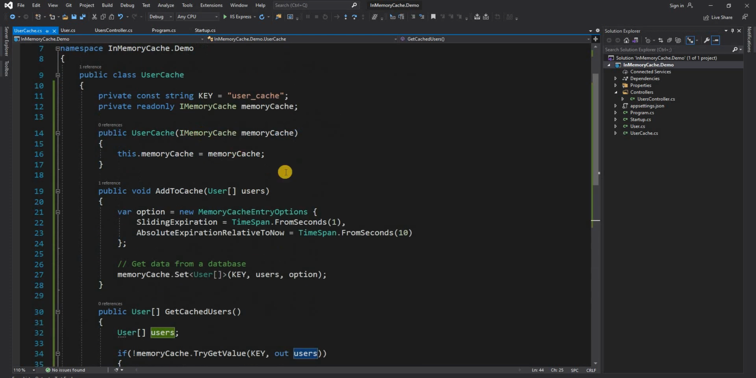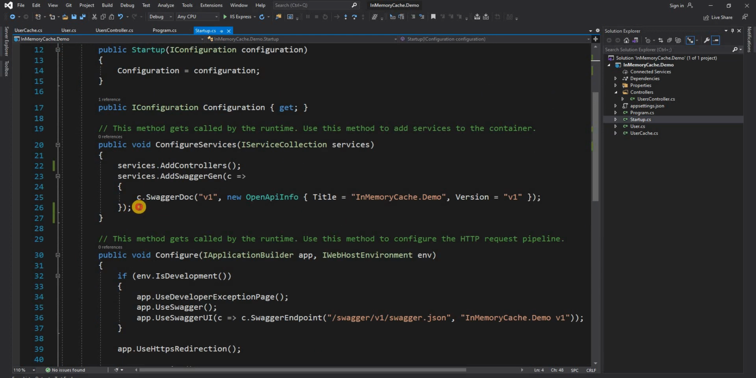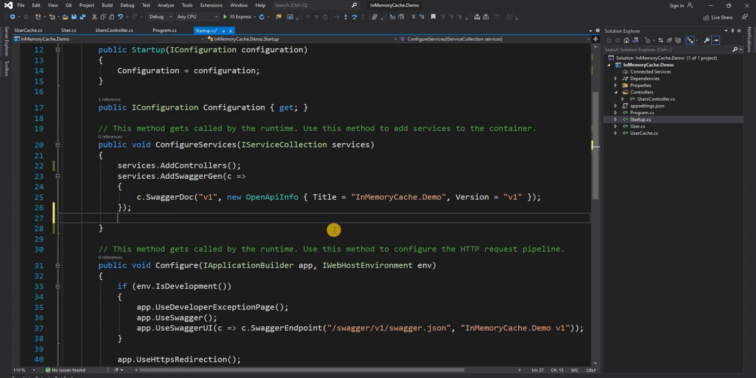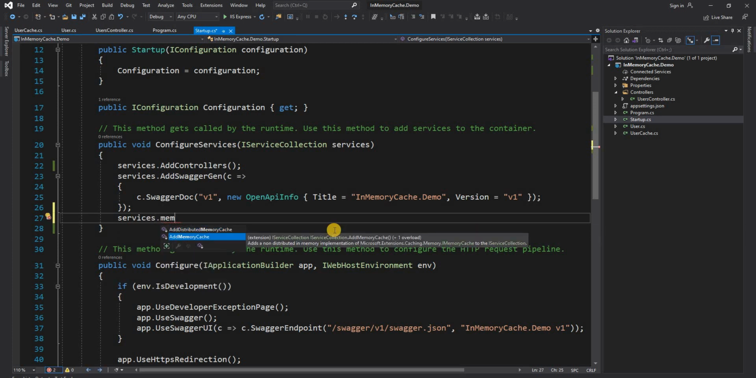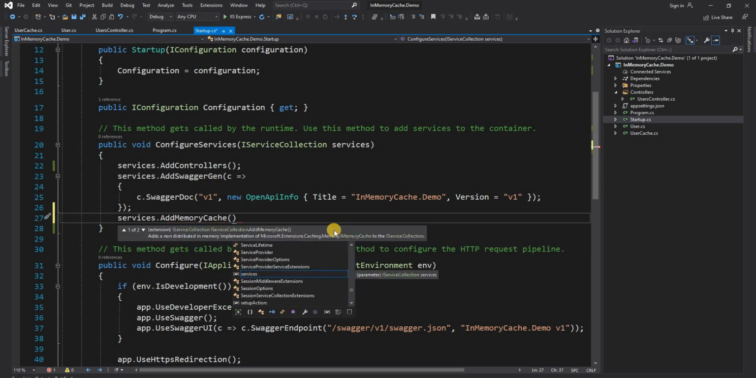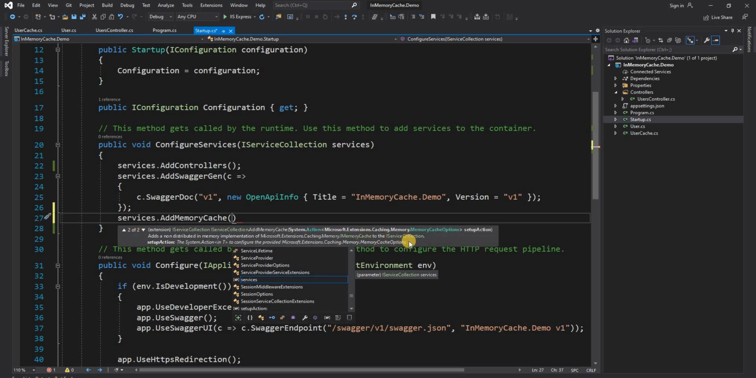Now we did this. Now it's time to inject the IMemoryCache into the dependency injection container. If we go into Startup, injecting IMemoryCache is extremely straightforward. We can do services.AddMemoryCache. This is an extension method which is already provided by the Cache.Memory namespace, and this is going to inject the IMemoryCache into the dependency injection container. Here also, as you can see, there are two overloads. One is empty, the other one takes an action to set up memory cache options.